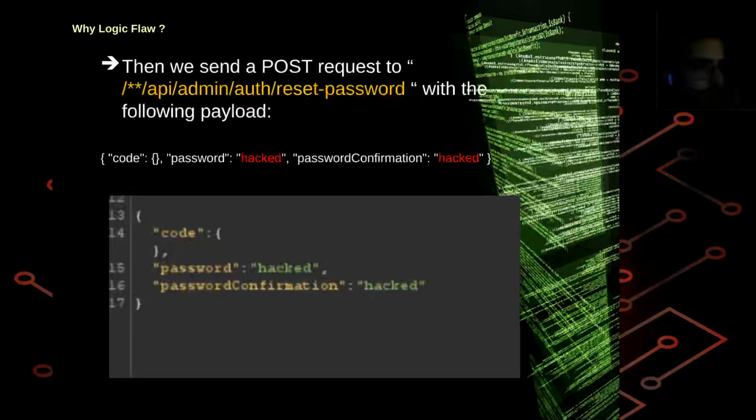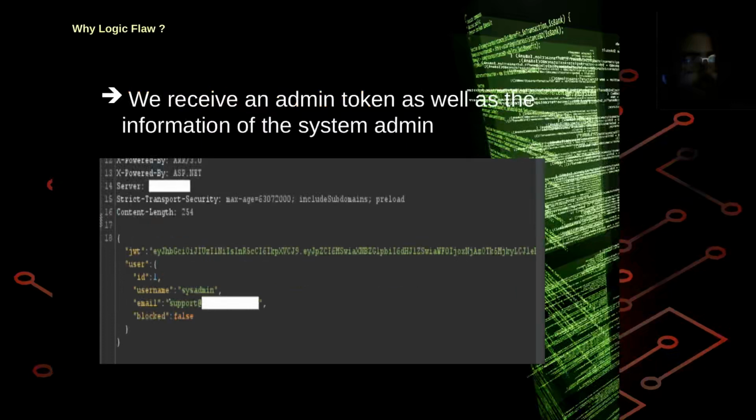And then we got a request from the server. It's about editing a new password for the admin. So we edit the password to hacked and we confirm our password as hacked. And then we send our request. And then we receive an admin token in the response, as well as the confirmation of the system admin. As you can see, the admin token, and we got the username for the administrator, which is admin.